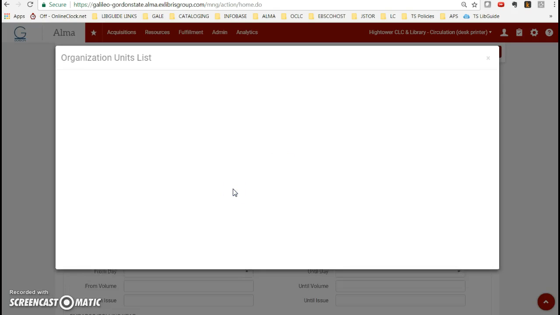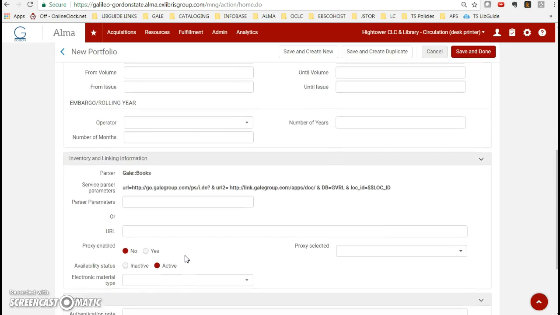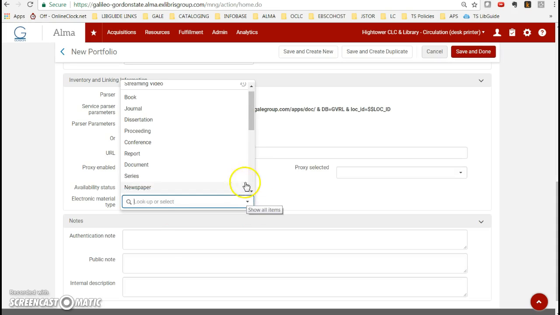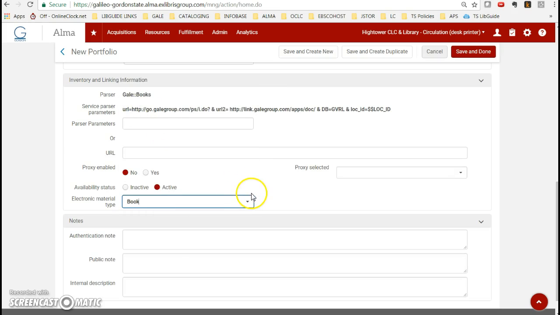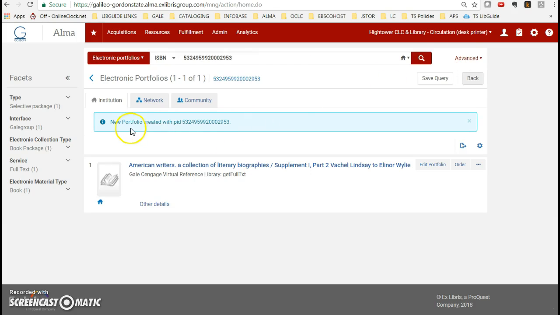For library, we're going to select Hightower, and then we're going to come down here and we're going to say proxy enabled no and availability status active. Electronic material type is going to be book, and we're going to click Save and Done. It says new portfolio created with PID, and this is the portfolio ID number.